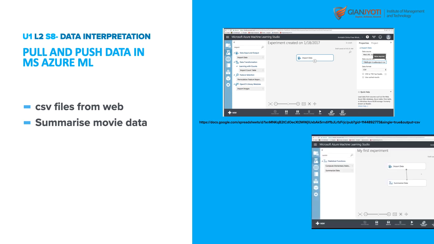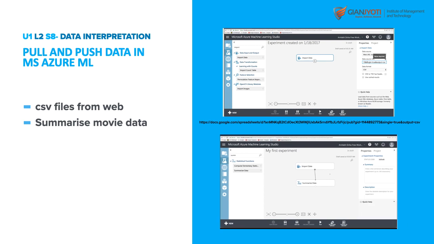So once we have done that, the next step is I want to summarize this data. I have imported the data. I have given the data source, the URL and the CSV. And then in the next step, in the second window, in the search box, I've written SUMM, which is the summary. The moment I write summary in the search box, below statistical functions, summarized data will appear.